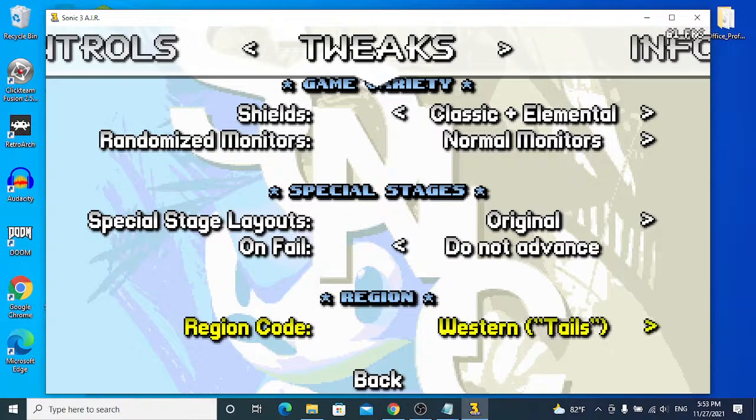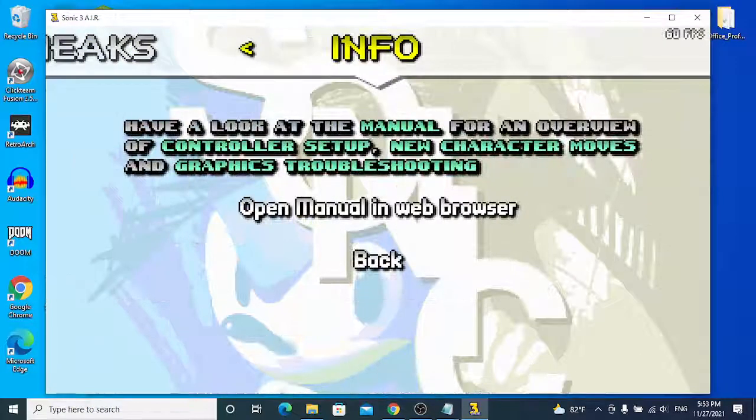Region is, fun fact, in Japan, the lives counter used to say Miles. But you can override it to say Miles or just keep it to Tails. I mean, keep it to Tails. Last one is info. You can look at the manual if you just want to look over how to mod the game, how to load mods, if you want to go over the settings again without my video.